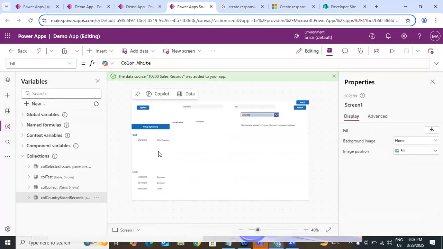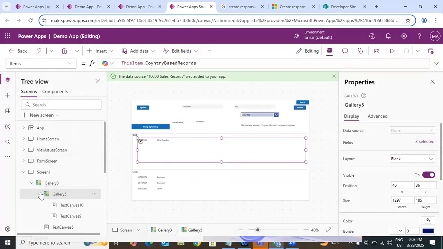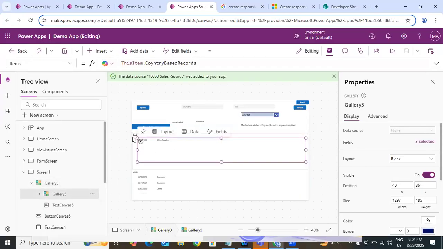So here we have used the nested concept, right? We use the nested gallery concept when we want to display another table's related data. We have parent records we are displaying, and if we want to display the child records related to that parent record, we will use this nested galleries concept.